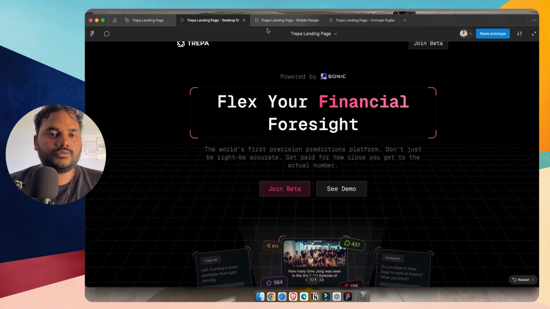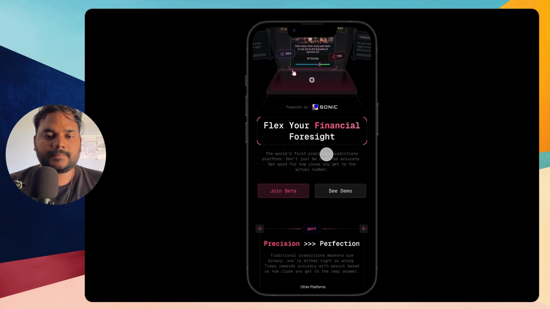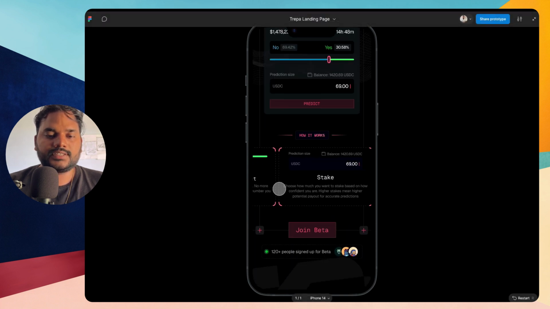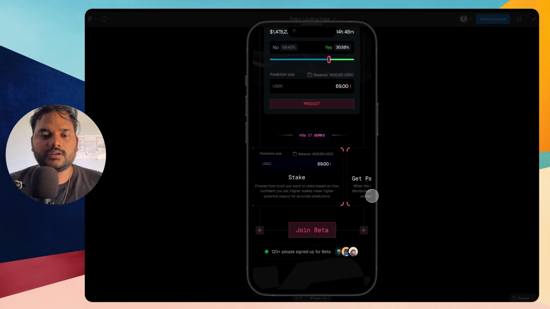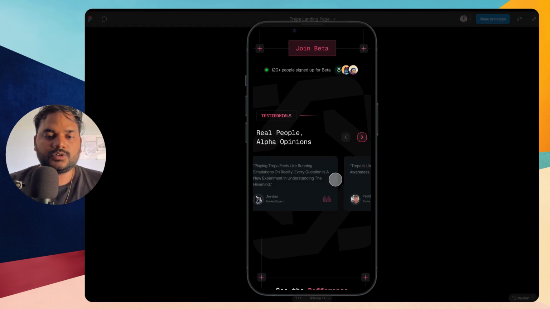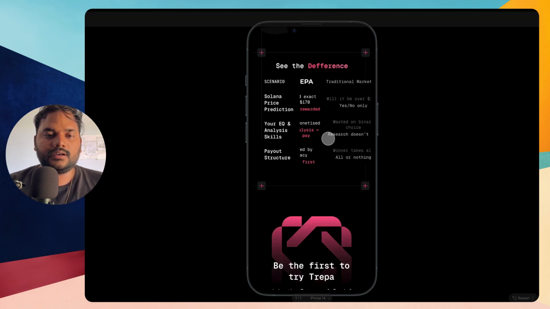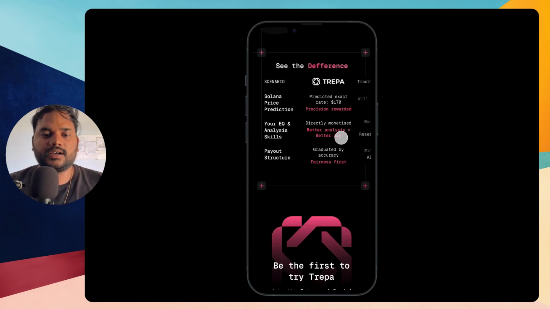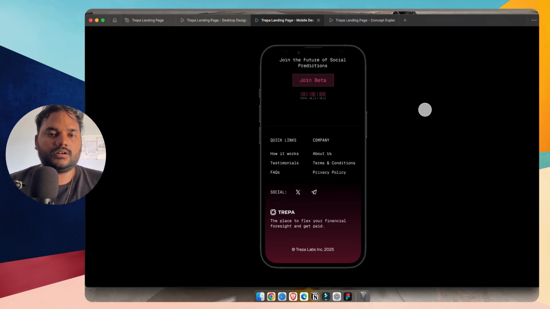Now moving on to mobile. So this is how the mobile design is. The how it works section will be scrollable like this. Users can see how things work by interacting with this. Same goes for the testimonial and the table. They can compare how Tripa and the traditional market work on mobile in an easy format. So this is the explanation of the design prototype of desktop and mobile.